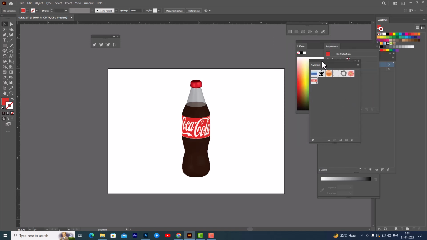So this is how we can create 3D bottles in Illustrator.